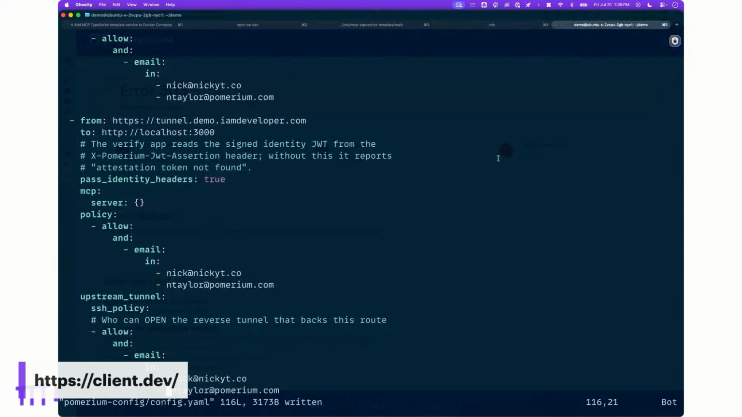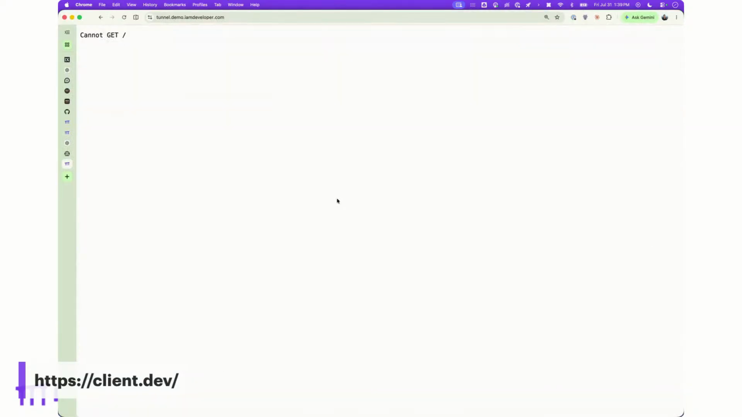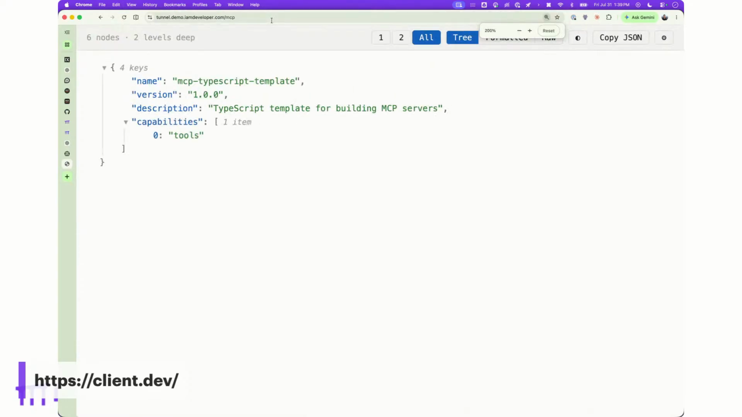So to prove it, let's come back here and write this. The policies get updated automatically. The Pomerium configuration updates automatically. I'm going to refresh this now, and that's normal. But you can see it's no longer a 503 because I'm allowed to serve the tunnel. And this is just information saying, hey, I'm an MCP. So there we go.